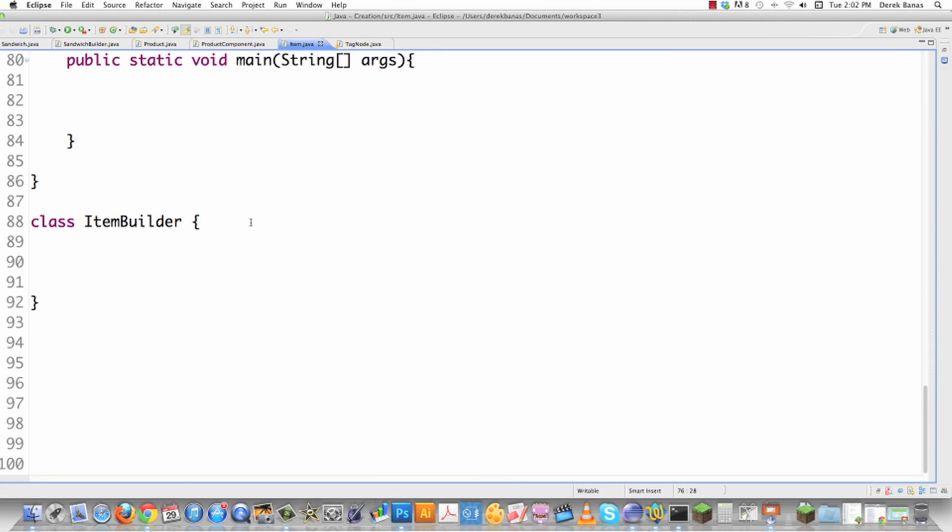So now I need to go down here, and right here in the same file, I'm going to create ItemBuilder. And what is ItemBuilder going to do? Remember, I said that there's a whole bunch of things I'm doing here that aren't in that book that I mentioned, which is kind of considered like the Bible of refactoring.